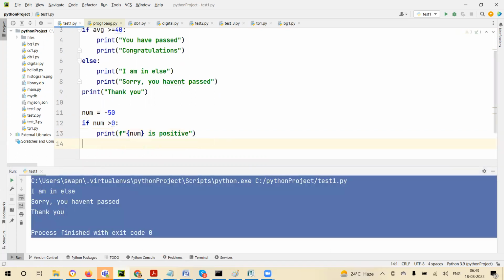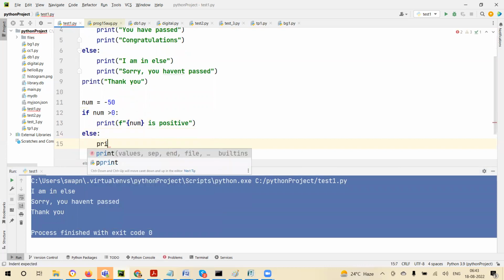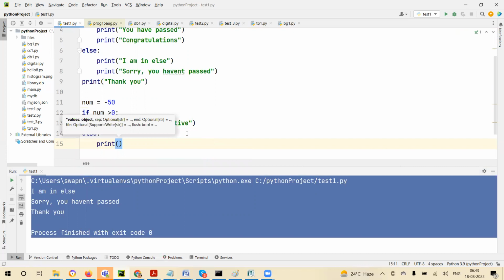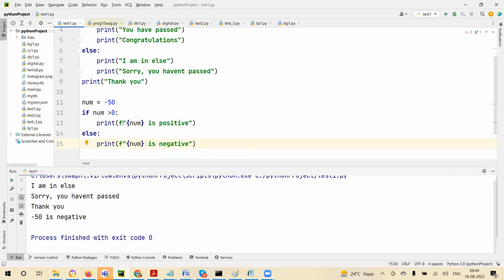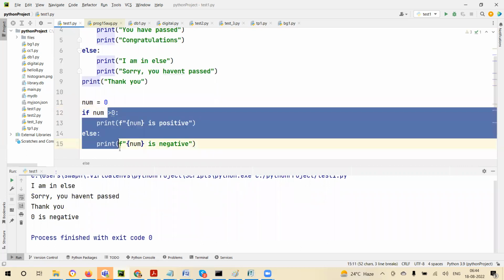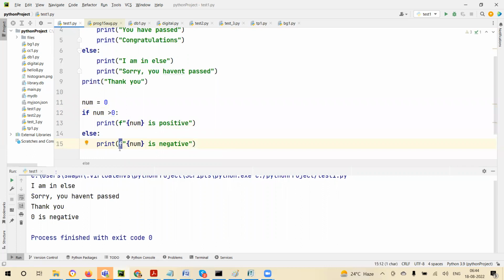So we can give an else condition here. Print num is negative, okay? 50 is negative, true? But what if I give 0? Now, it shows that 0 is negative because the if condition is false, isn't it? So if this is false, it will go to the else condition by default. So else is becoming negative. But 0 is neither positive nor negative, isn't it?